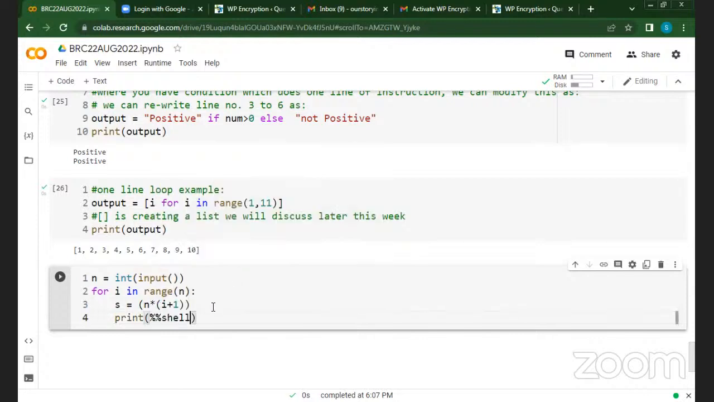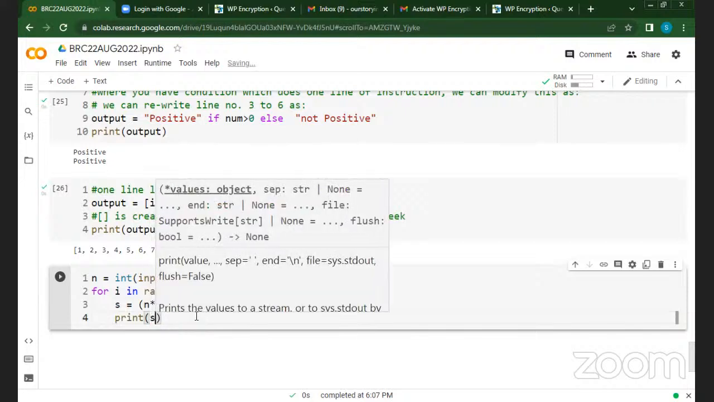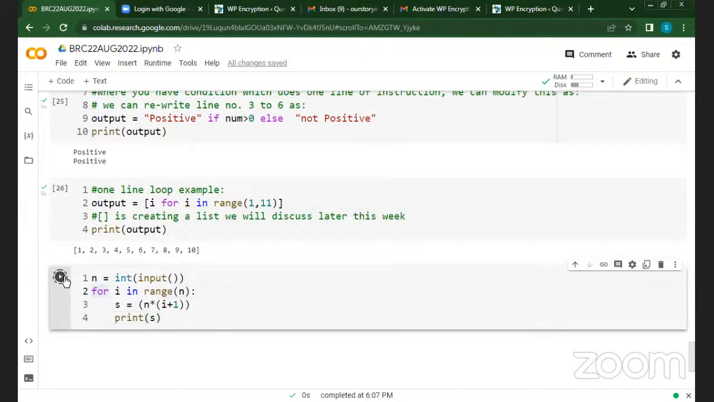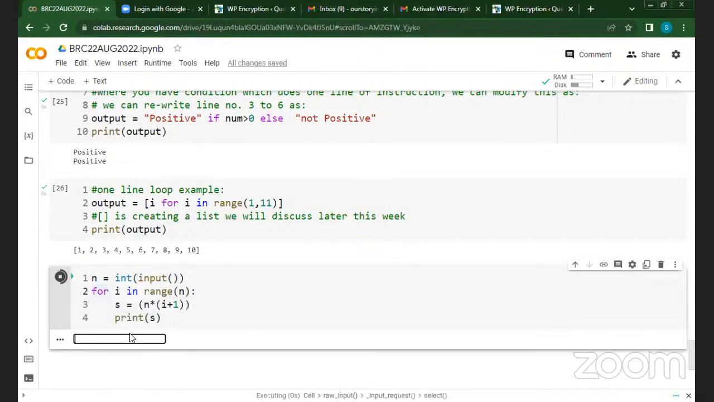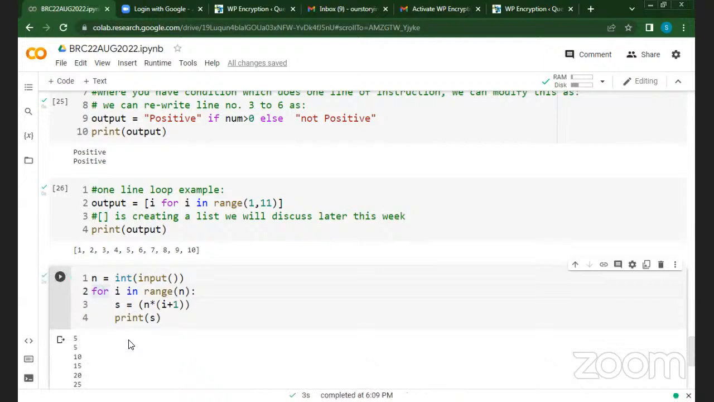This is what you said, right? Print s, correct? So when you run it, I'm going to input 5. It's saying n into i plus 1: 5 into 1, 5 into 2, 5 into 3. It's correct only, no, Krishna? I don't know why you're getting an error. This is the code that you sent in the chat, so this is working correctly.